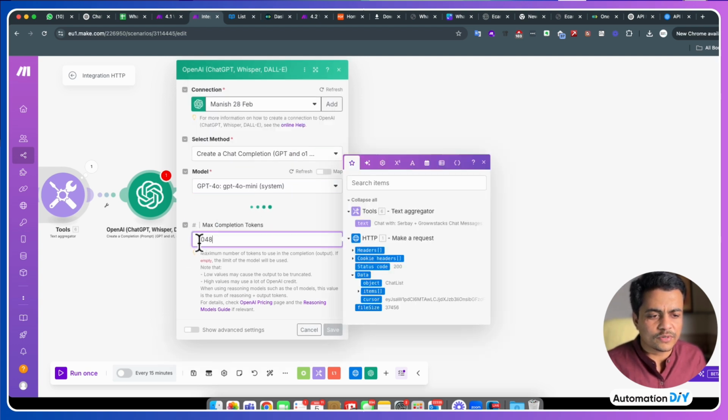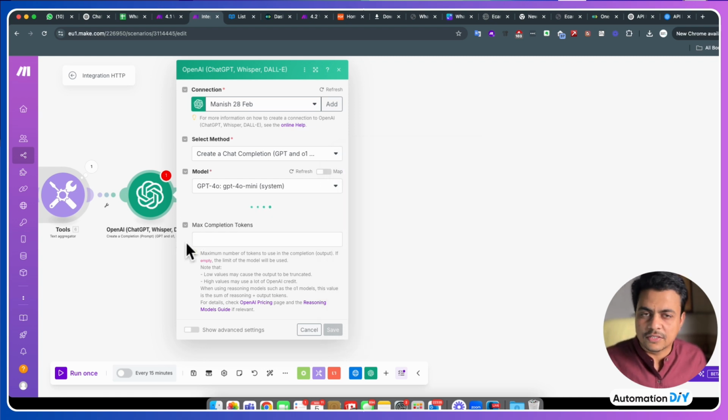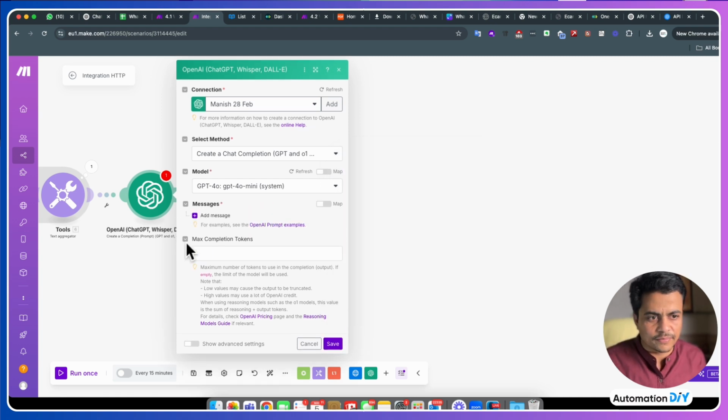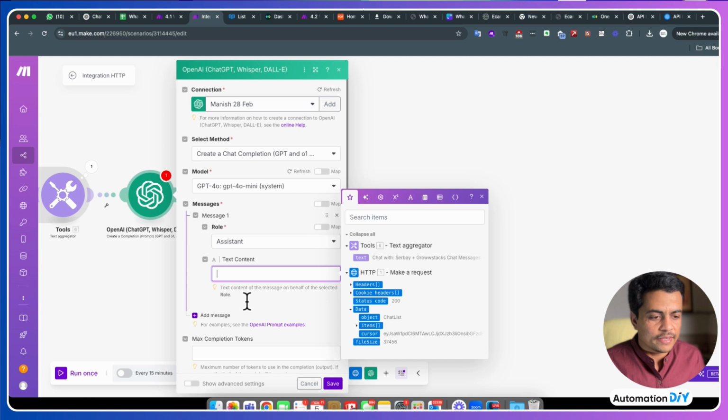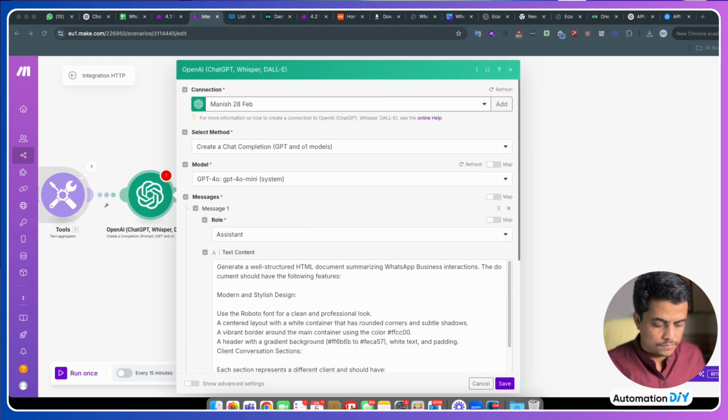And over here, I don't want to limit this by number of tokens, so it can use whatever number of tokens it wants. It's not going to use millions of tokens or anything. It'll always be economical, so no issues on that. And let's select the role. I'll say assistant role, and let me grab my prompt.